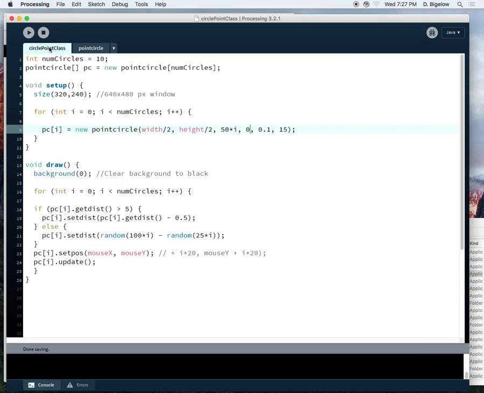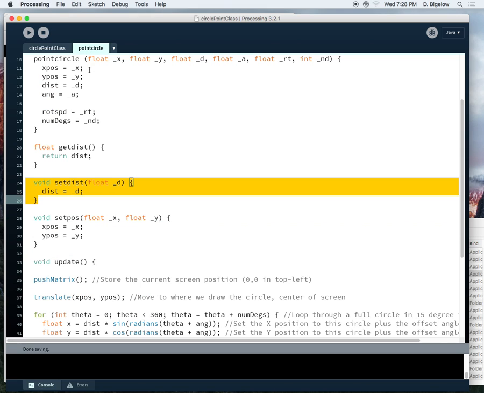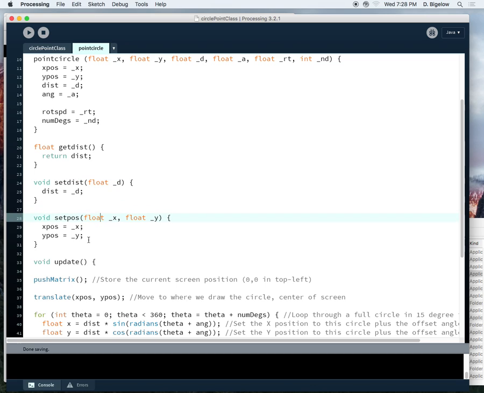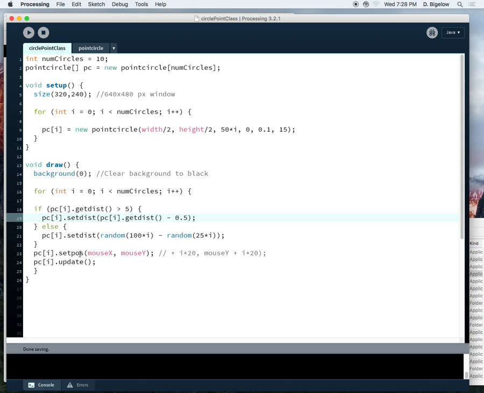Over here, we check to see if the distance from the center is greater than 5, and if it is, we decrease that distance. But if it's not, we reset it to a really far one so it comes back to the center. That's how the art looks like it's all converging on the center, because it really is. It gets closer and closer, and once it gets too close, it explodes out to the distance and comes back in. Then we have code here to place it at the mouse by updating the X and Y position to the mouse X and Y.